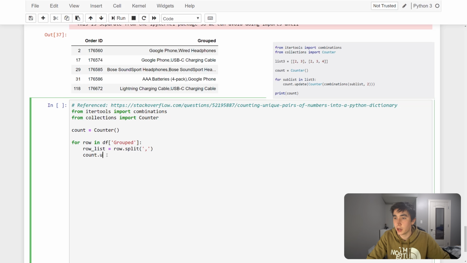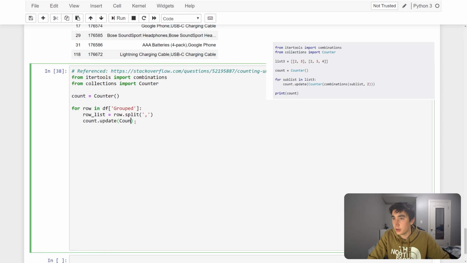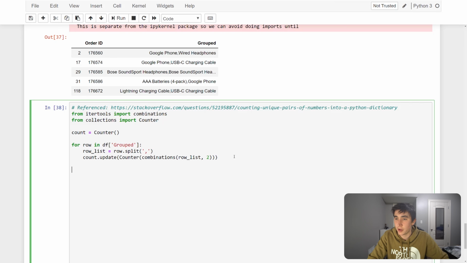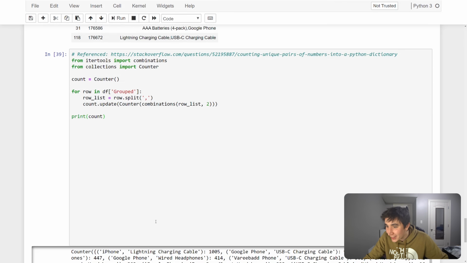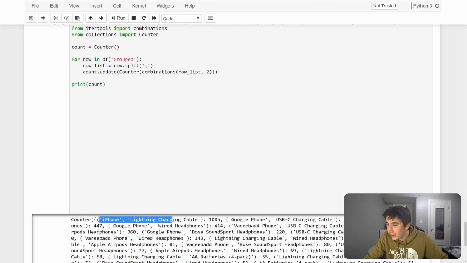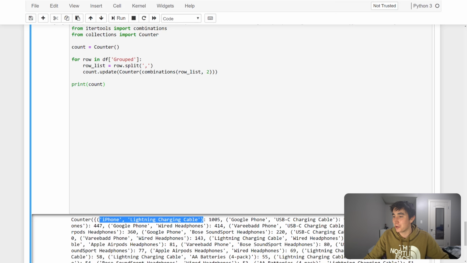So that would be count.update, Counter, combinations, row list, and then we want to count pairs of 2. If you wanted to count the most common 3-way occurrences, you may pass in 3 here. So we now have that counter. If I print count, I think we should see something nice. That's pretty messy, but I think it does tell us the first thing: an iPhone and a lightning charging cable. Those were the items that were most commonly ordered together.